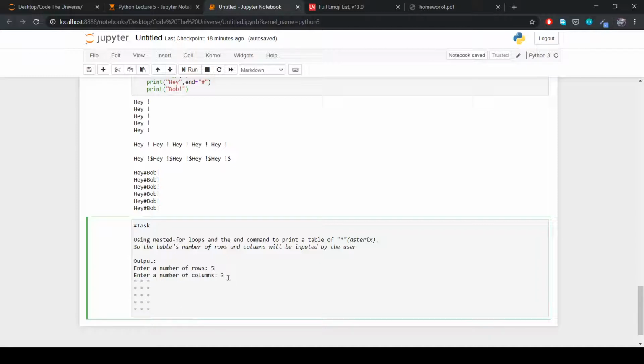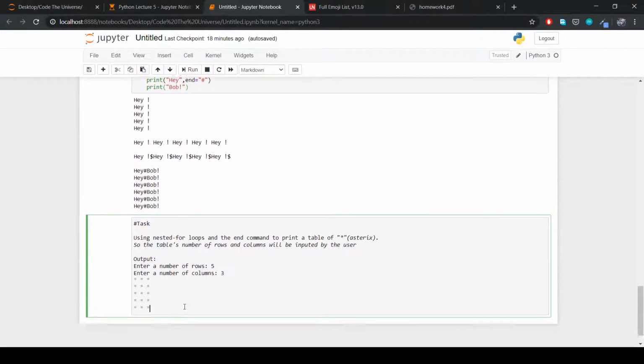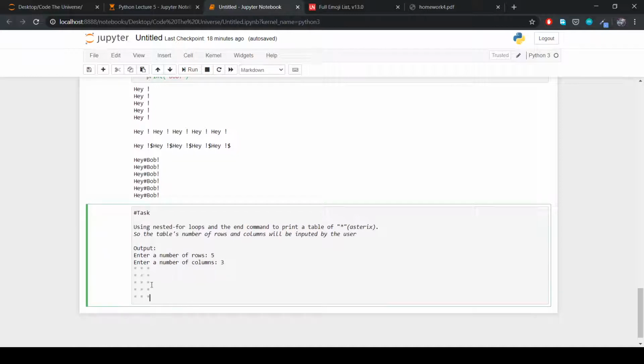So based on the rows and columns, I want you to print a table of asterisks which relates to the rows and columns. Use the nested for loops to print and also the end command to make sure it gets printed in the same line. So you would probably need to use both the nested for loops and the end command to print in such a way. Okay, I'll give you guys like 10 minutes to solve this. If you guys have any doubt, you can probably ask it in the questions.